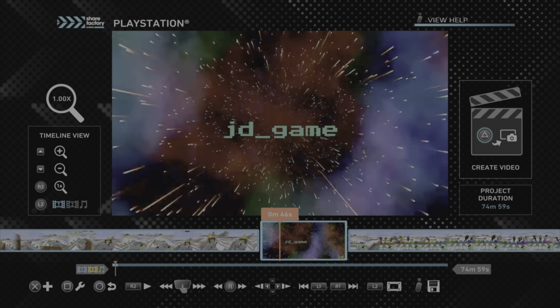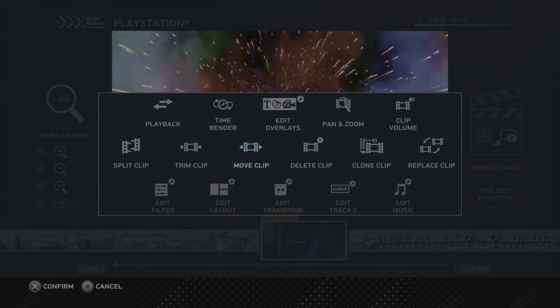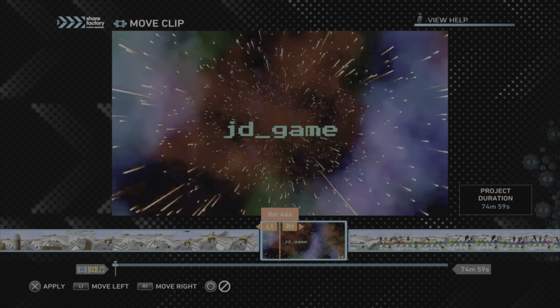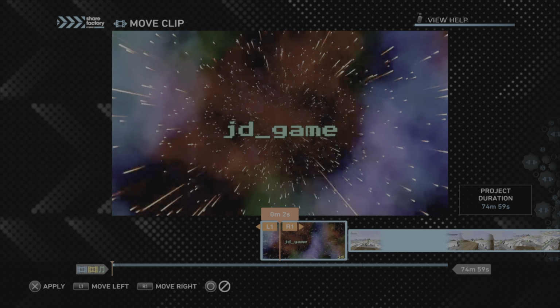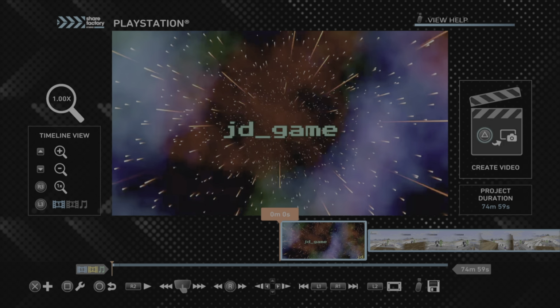We could do this by, once again, clicking square. Square is our edit menu. We're going to want to click on Move Clip. As you can see, you've got Split, Trim, Move, Delete, Clone, and Replace. In this case, we're going to want to use Move. So if we select Move, then it's going to show on the screen that we can use L1 or R1 to move the clip around. In our case, we're going to want to click L1, and we're going to put this at the beginning by hitting X.